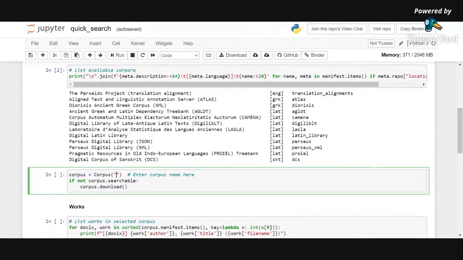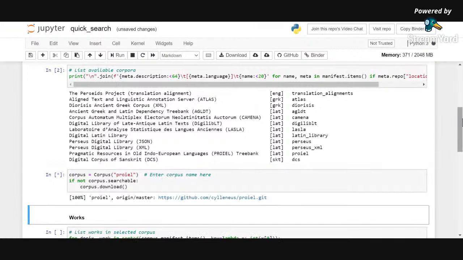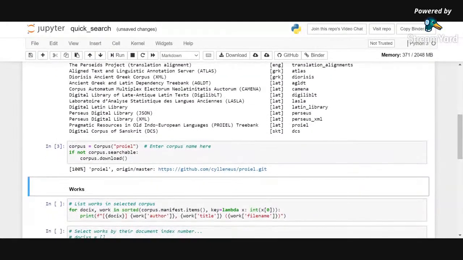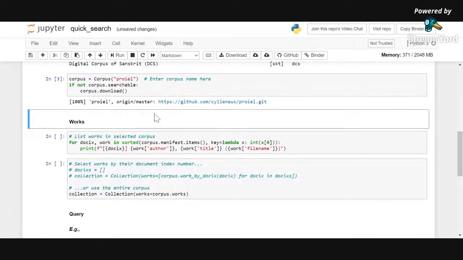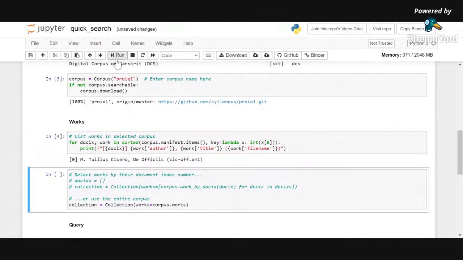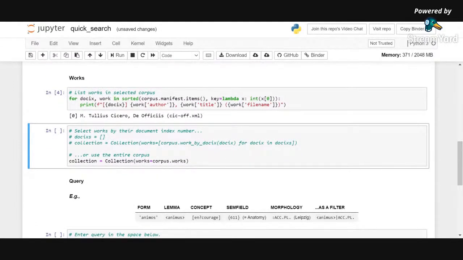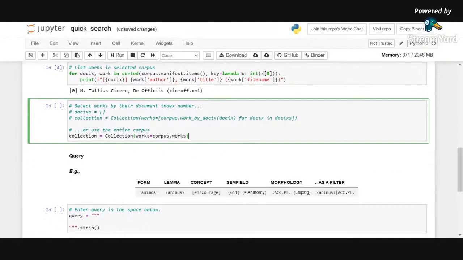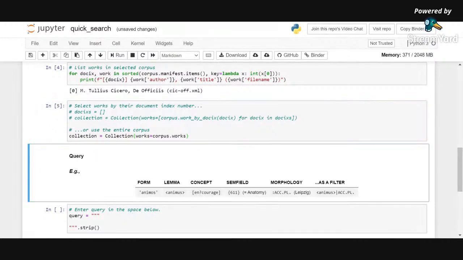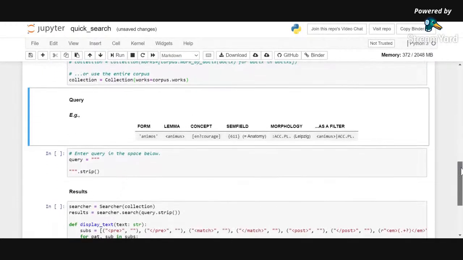So then you need to, of course, instantiate a corpus type. Let's see, just for fun, let's do Proel. You can bring that up. It will download the repository, the sample corpus, if it's not already on your machine. Obviously, since this is running in the cloud, it has done that. We can list the works in the corpus. There we go. So the De Officiis of Cicero. And what I'll do here is say, okay, it's only one text anyway, so we'll just say the whole corpus will be our search collection.